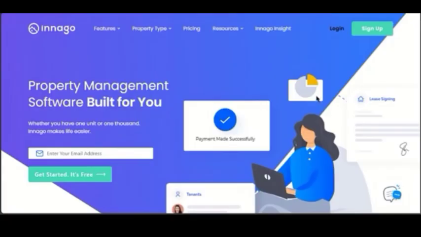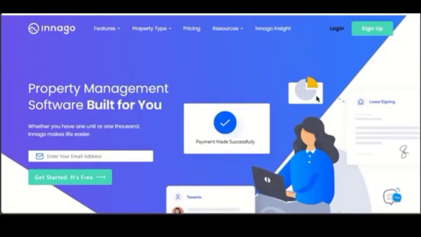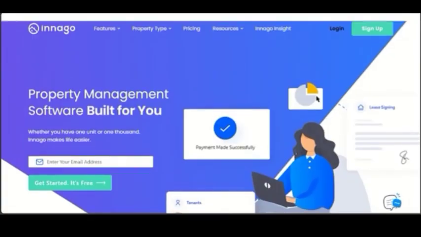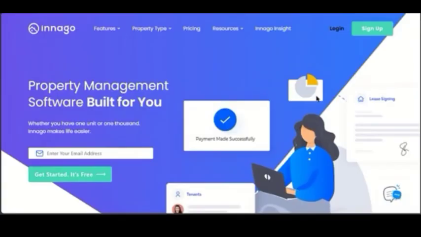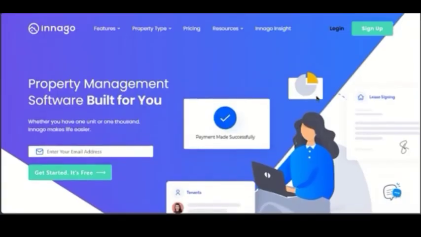Today I'm going to walk you through the pros and cons of using Innago in 2025. Innago property management software is a popular option, especially among small to mid-sized landlords, known for its user-friendly interface and a free-to-use pricing model. Let's start with the pros of using Innago in 2025.